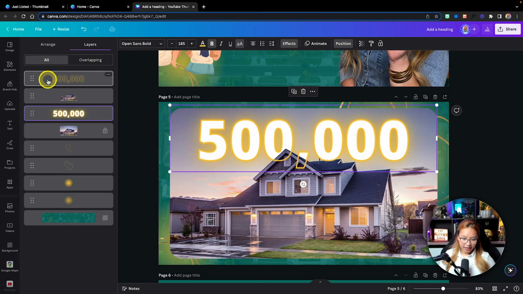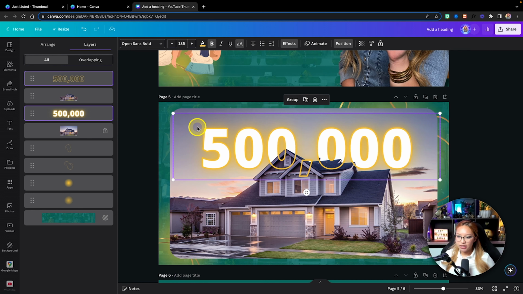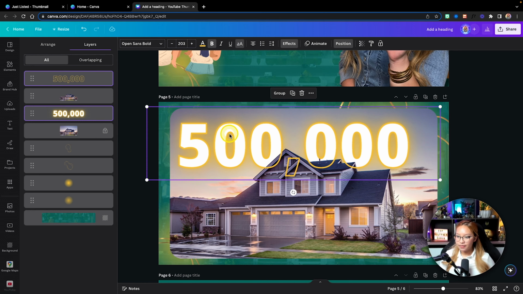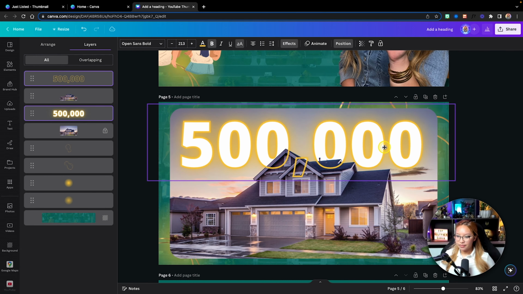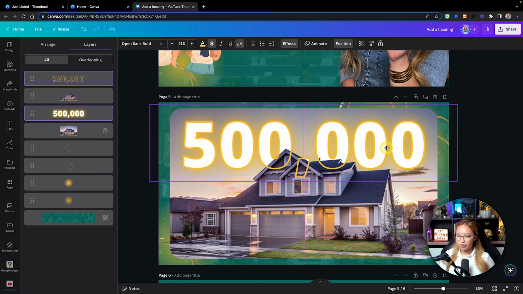Now if I hold my command key and click on this, I've just selected just the text boxes, and what I can do is rearrange it where I want it. I can make it a little bit bigger, just like that. Make it even bigger. And there we go. So that is just something a little bit extra to do, so the text is behind the house.